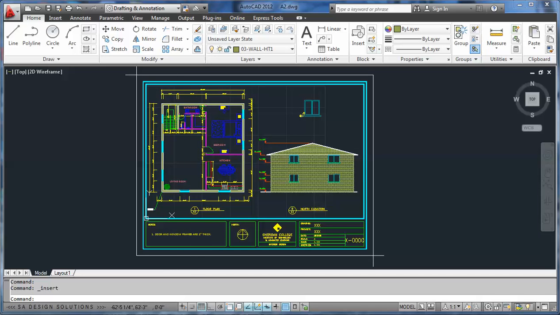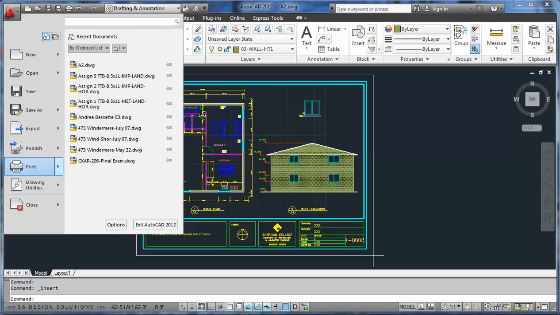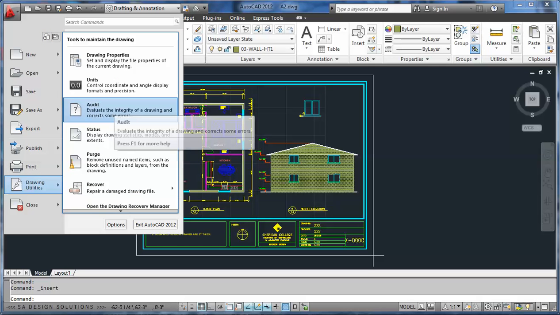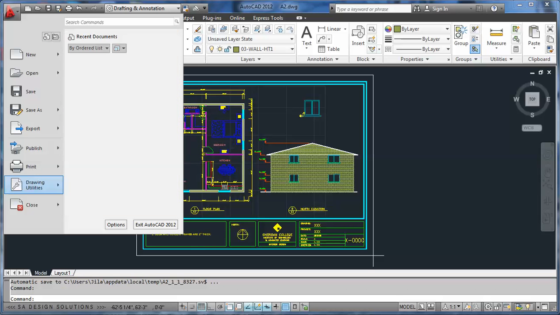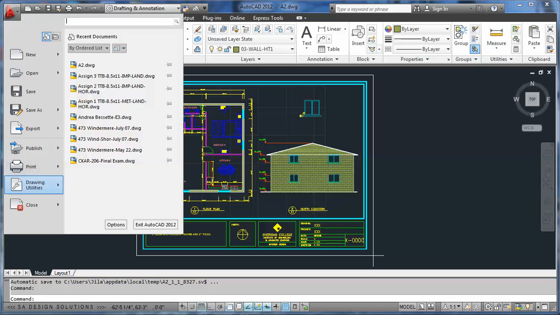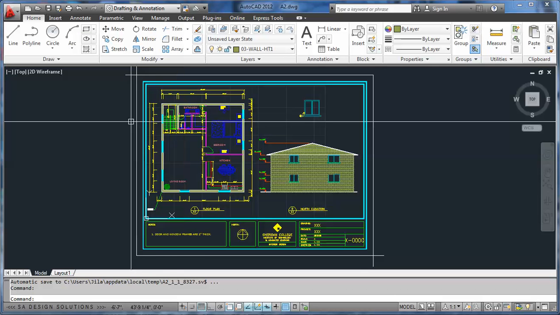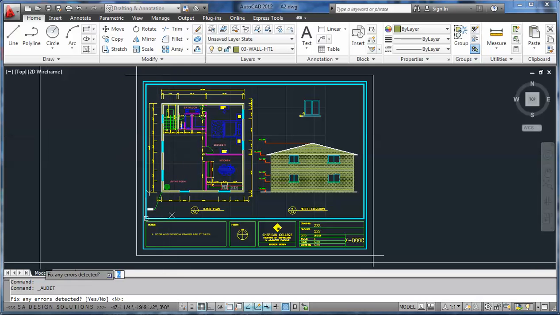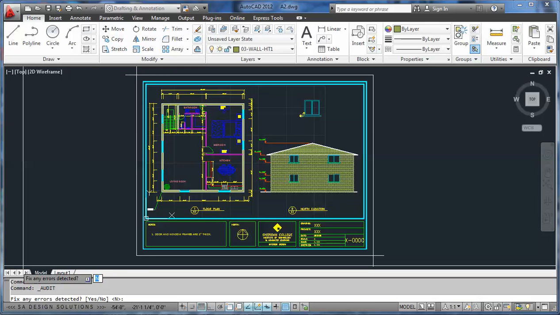The other command you may want to use, or you should use, anytime you get a drawing from an unknown source, is audit. Basically, in the beginning of each project, if you are getting a drawing from anybody, that you haven't created that file, it is wise to go through the application menu, go through drawing utilities and use audit. What AutoCAD does with the audit tool, it fixes your file errors.